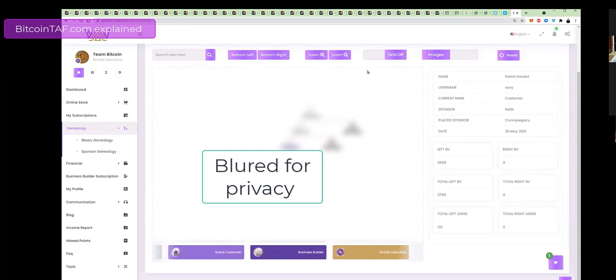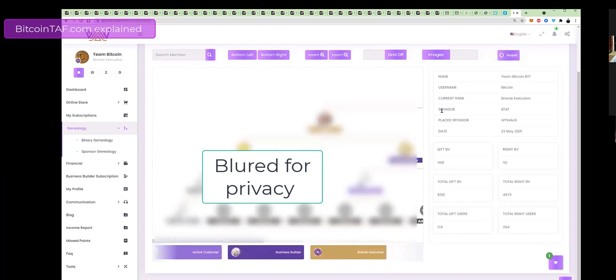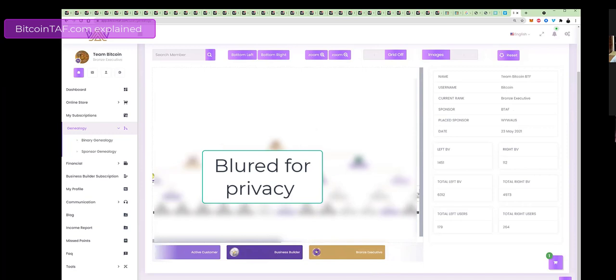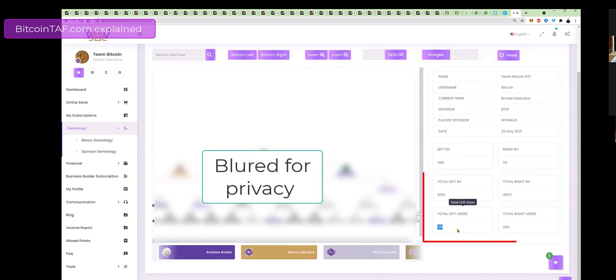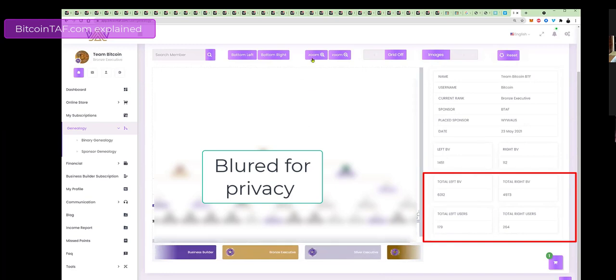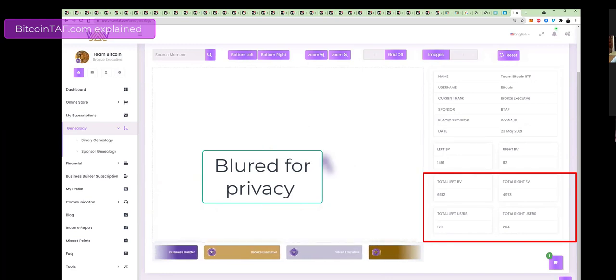On your left-hand side, if I just reset my tree here, you will see that in my case, I am BitcoinTAF. I'm a bronze executive. And if you look at this now, I have 179 people on the left-hand side, 264 on the right-hand side. So where do I want to focus? I now want to focus on the bottom left. So let's go to the bottom left.